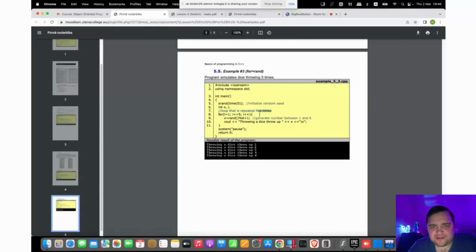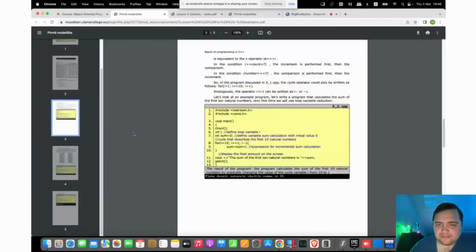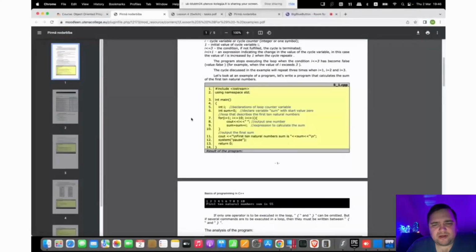Well, actually, since here there are only five dice throwings. Okay, good question. What will be there? But anyways, these things are available for us. We can program them, and that's the most interesting. So actually, the for loop is not overcomplicated. As you can see, just two components, and the rest is just code.